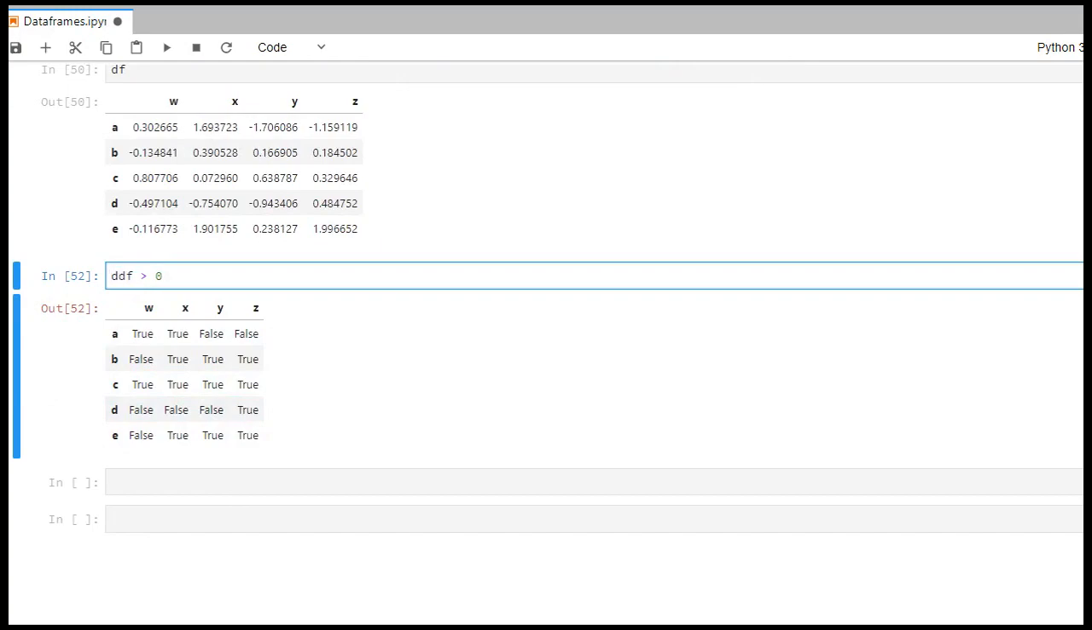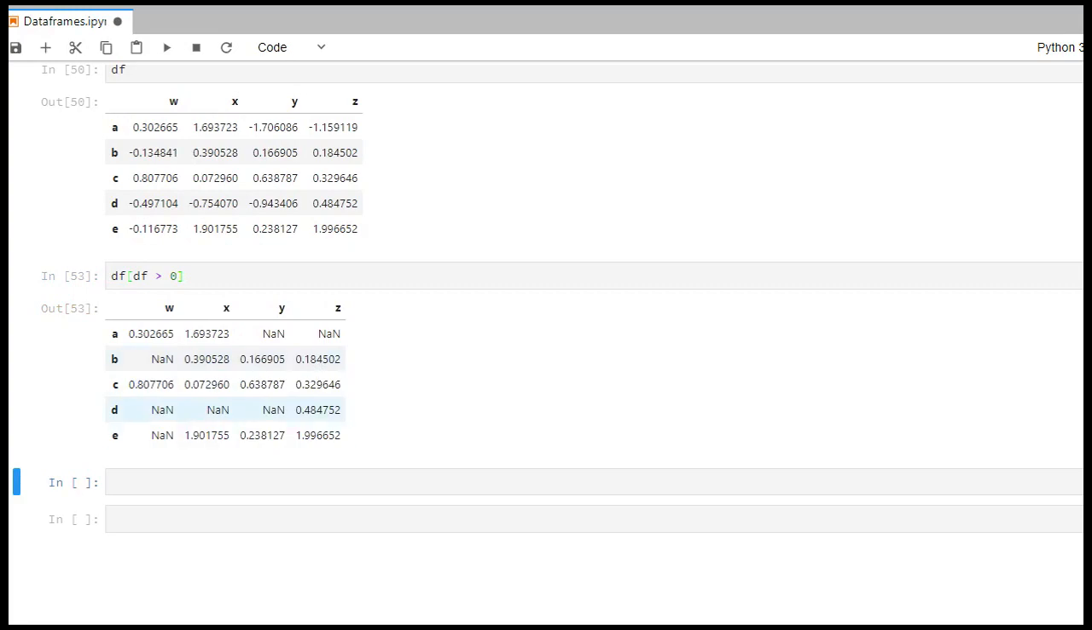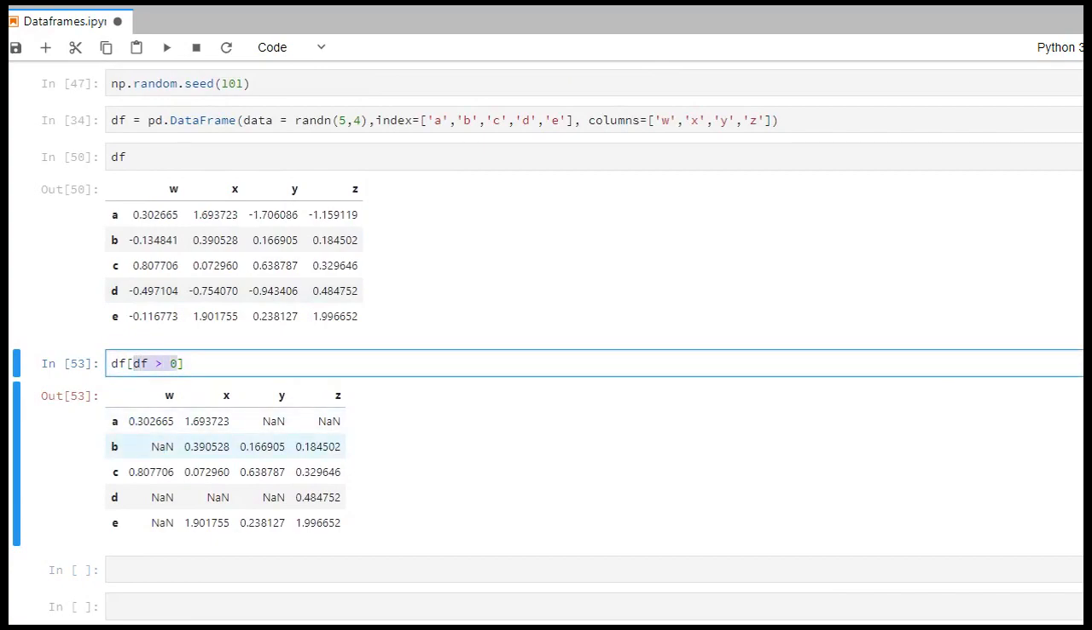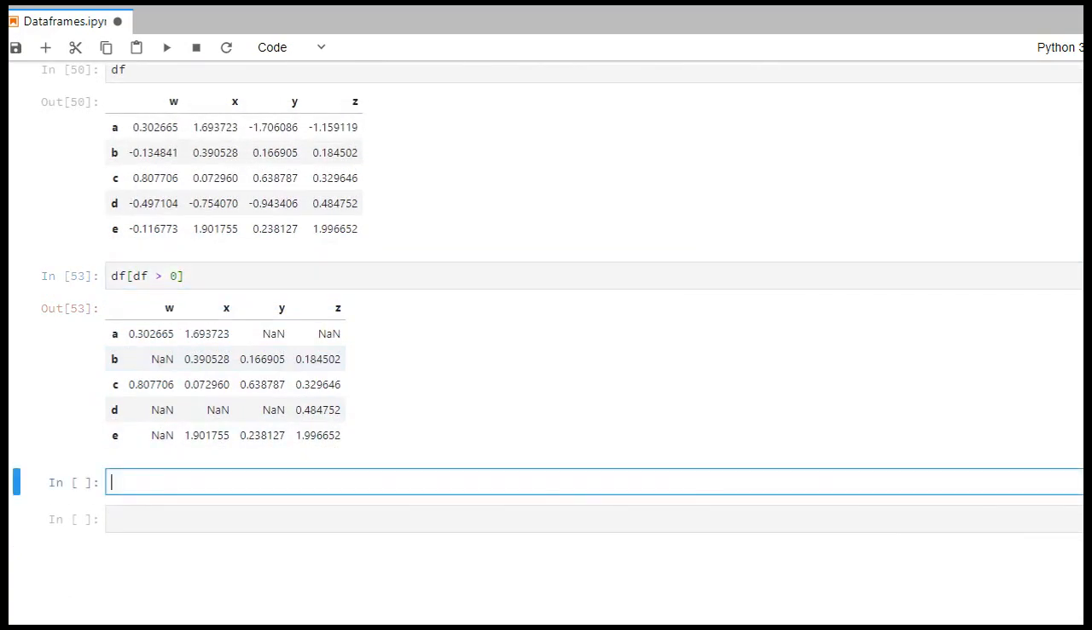For example, if I pass this condition into my data frame, which is df, then if I run this, I'll get another data frame where only the true values are present, and the false values, where the condition is false, are null or NaN. So this is not so common when you apply it to an entire data frame, but when you do this to a subset of a data frame, it will return a subset of data where it was true.